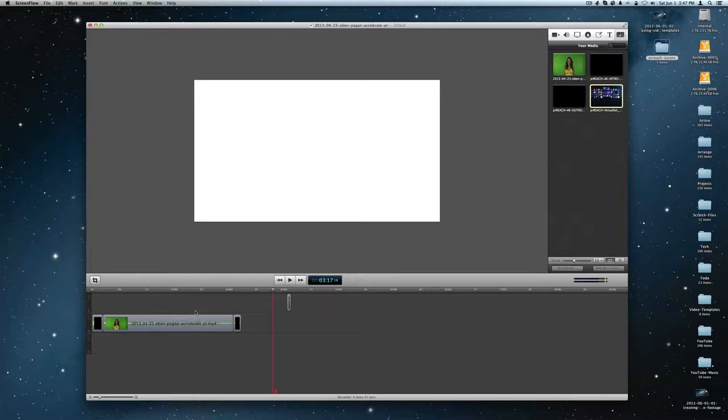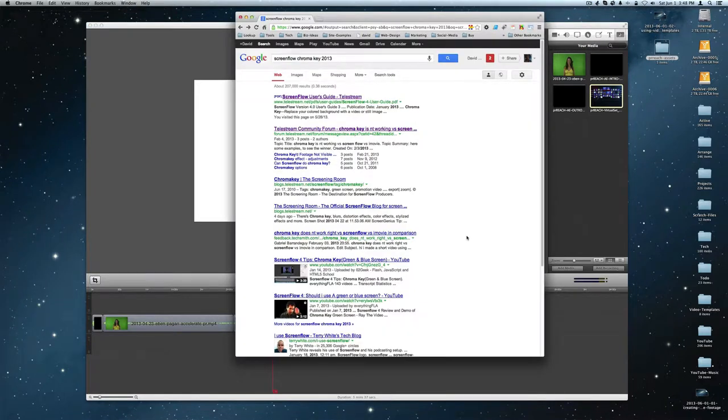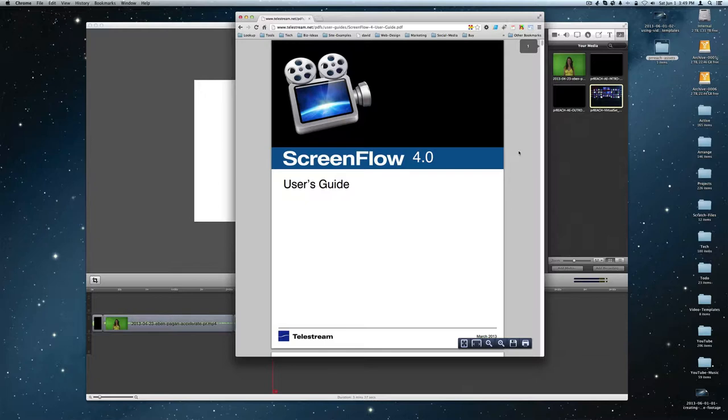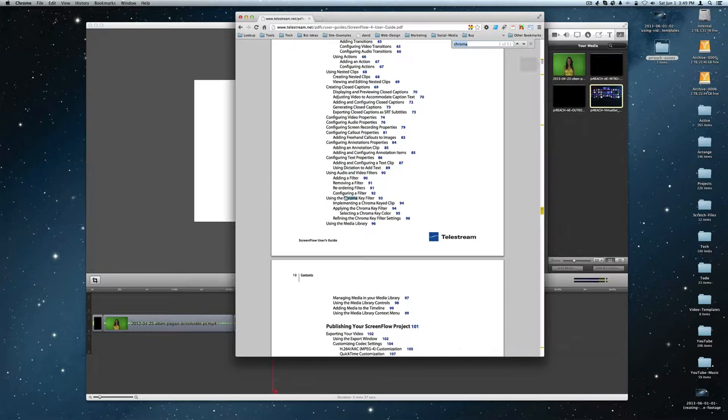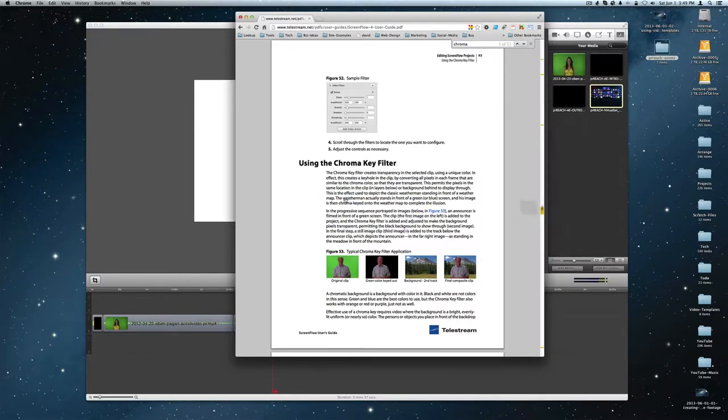So I'm going to look in the ScreenFlow documentation right now and figure out how to do this real quickly, and then we'll wrap this up. I just did a search for ScreenFlow chroma key, which is the technical term for green screening, and 2013 to limit searches to just recent footage. Then I looked in the Telestream ScreenFlow guide and searched for chroma, and I found using chroma key filter. All right, so I'm going to read this, figure out how to do it, and then we'll get her done.